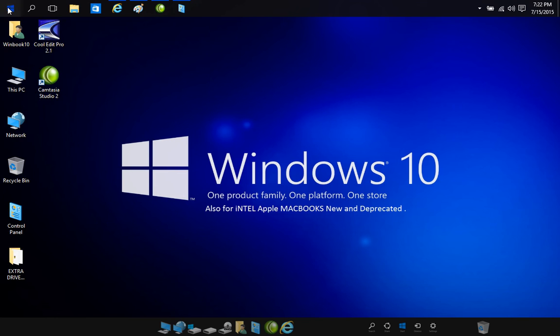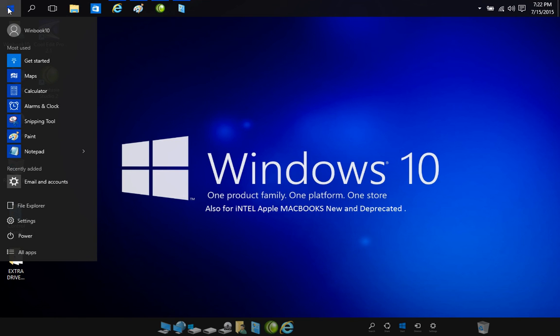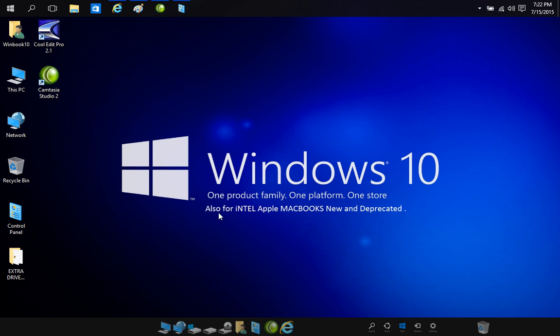And if you have one running Lion, I think you could, if you want, give it a try to run Windows 10. As you can see, also for Intel Apple MacBooks, new and deprecated. Well, that little sentence I added to this wallpaper because I thought it was a beautiful straight up wallpaper, business-wise looking good, so that's why I used it. And I think this system runs fantastic.